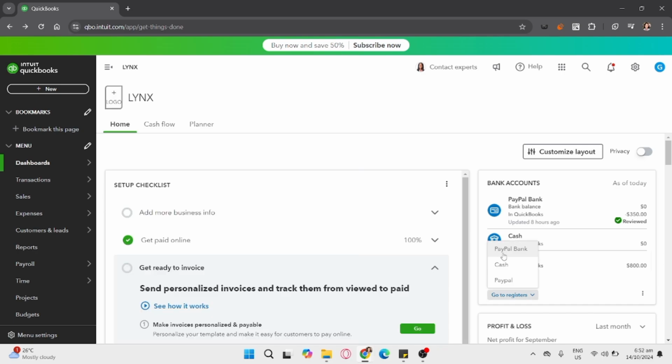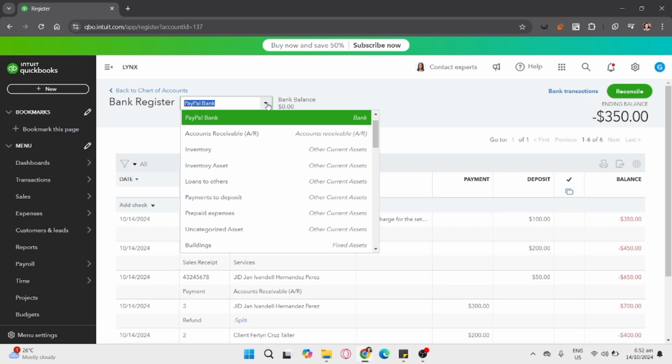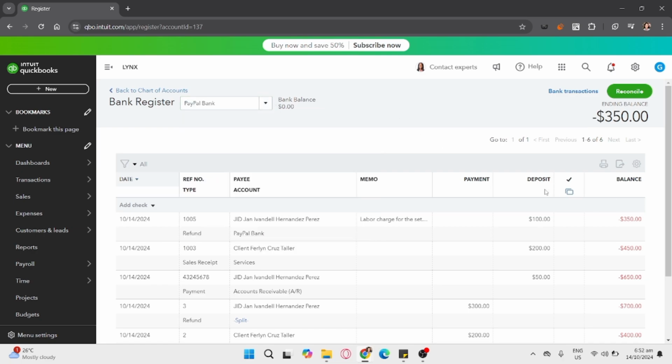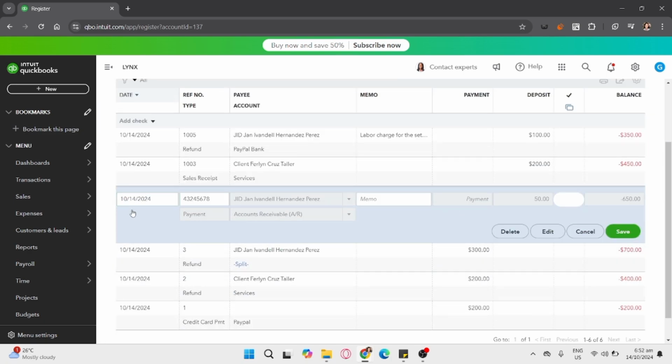To check if the payment is received, go to your bank records and look for your customer information that sent you a payment. And as you can see here, it's already received.